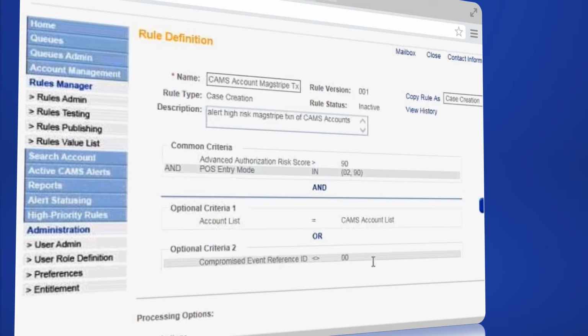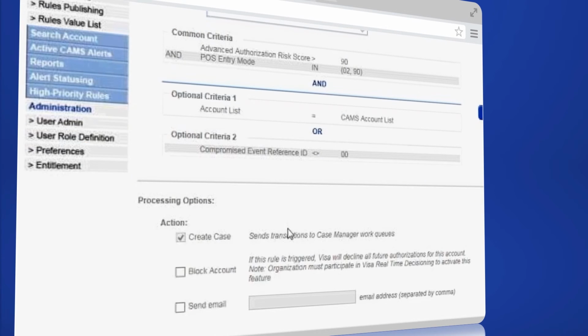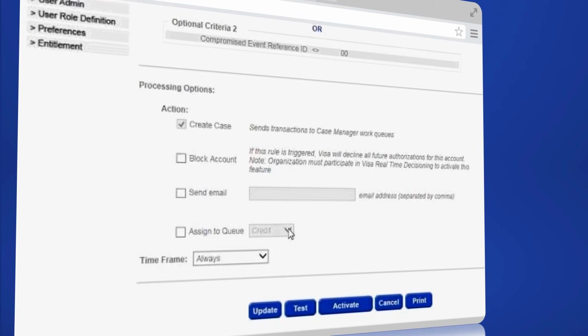However, the account list should be continuously updated on a regular basis with compromised or suspect compromised accounts, which are identified within the CEMS system for which there is no CER ID. This completes the rule criteria definition. Next, select the processing options. For action, select Create Case and the time frame as always.